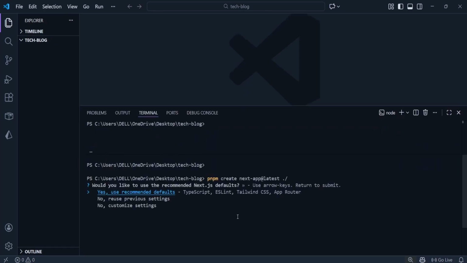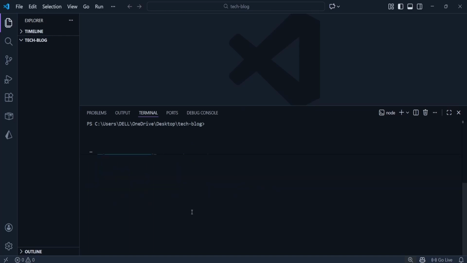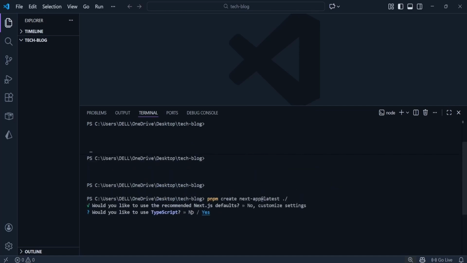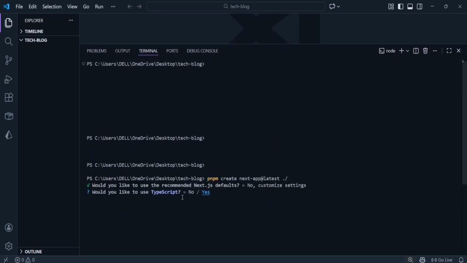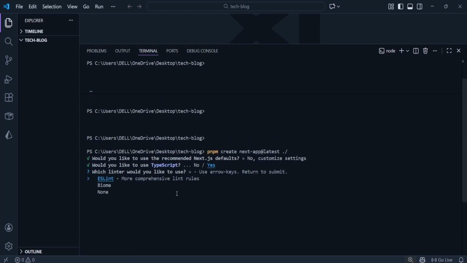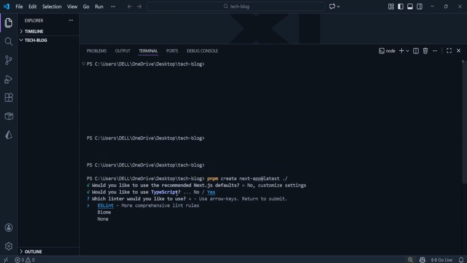Now this is going to ask us some questions. Would you like to use the recommended Next.js defaults? No, I want to customize the settings. So I'll just go to customize settings. And now let me just expand this a bit more. Now, would you like to use TypeScript? Yes, we want to make use of TypeScript. Would you like to use ESLint?